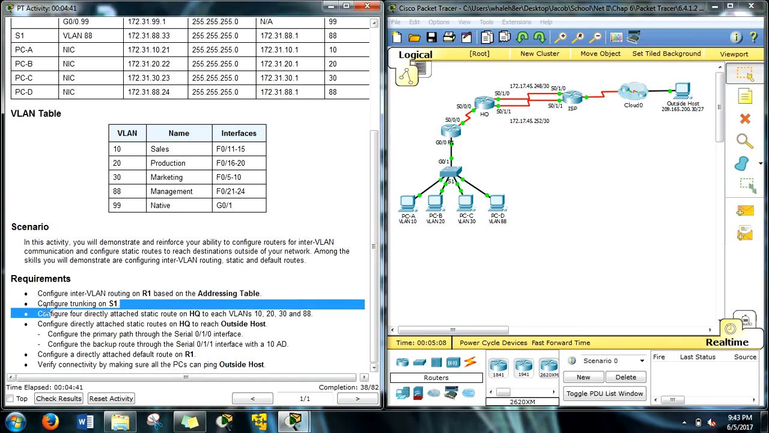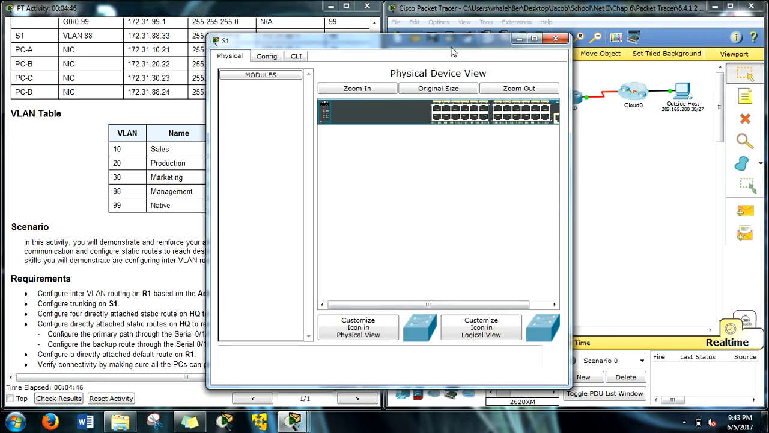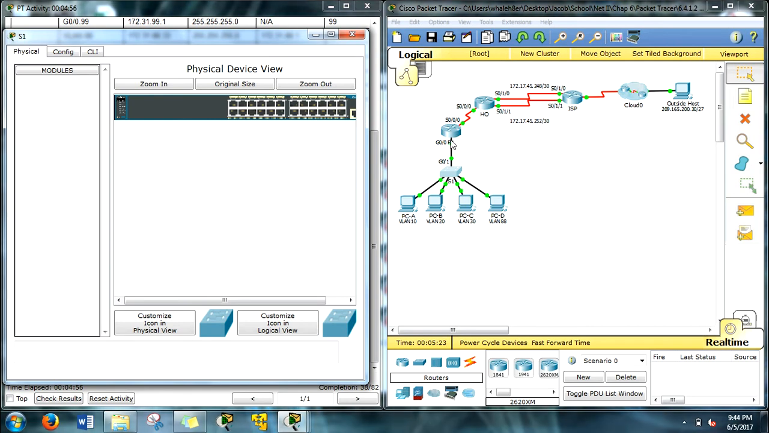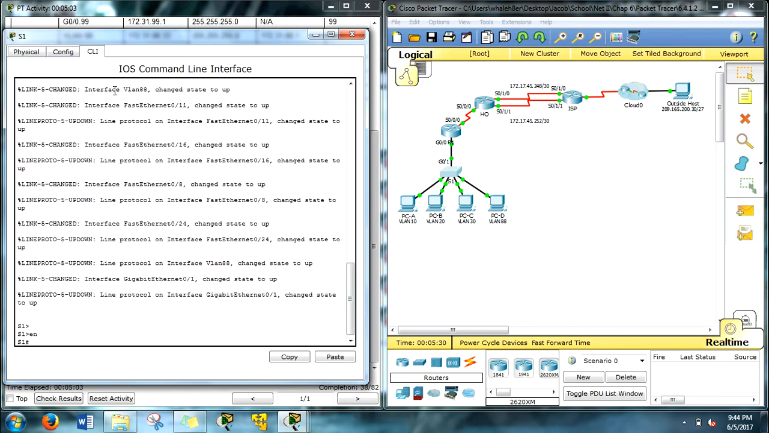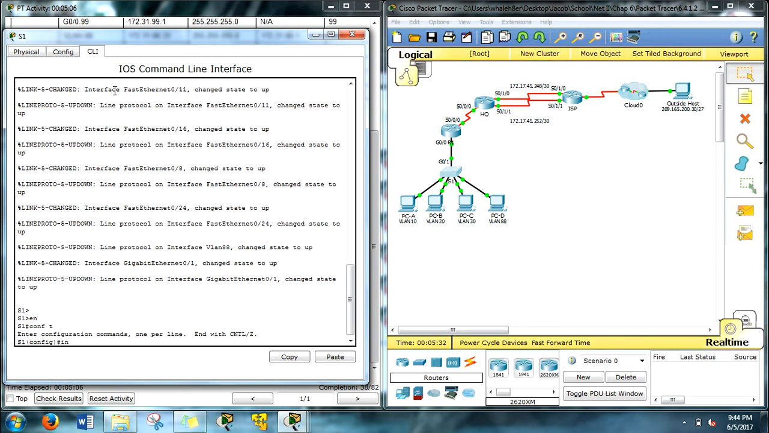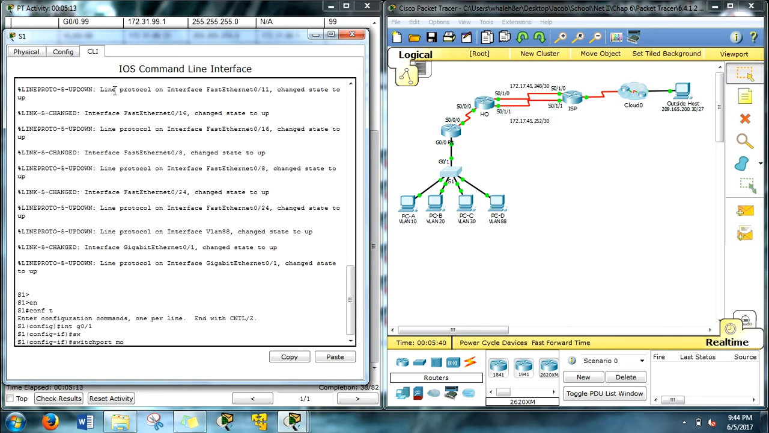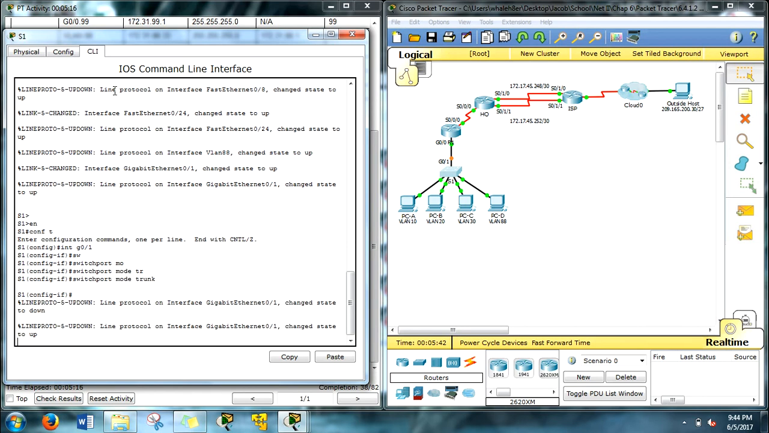Next on this list down, let's configure the trunking on S1. Okay, so what would be a trunk line for here? Trunk lines share VLAN data, and in this case we're doing a router on a stick for this trunk. So we're going to configure this G0/1 interface. So let's get into that. Configuration terminal, interface G0/1. Okay, so now we're on G0/1. Switchport mode trunk, enter.